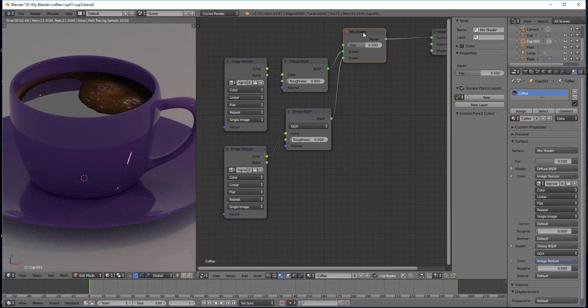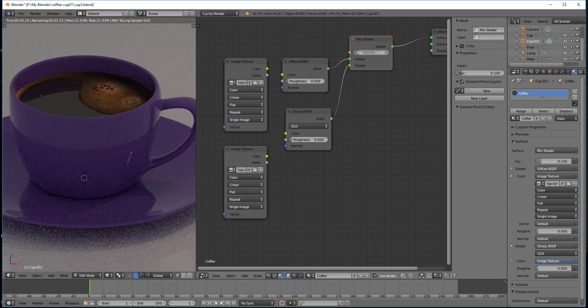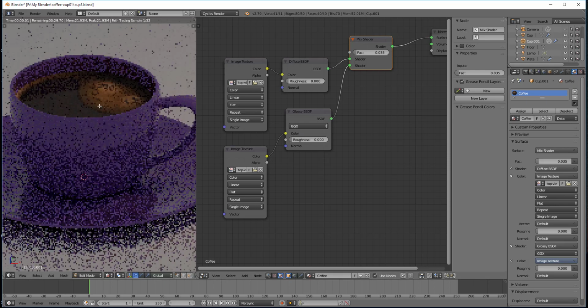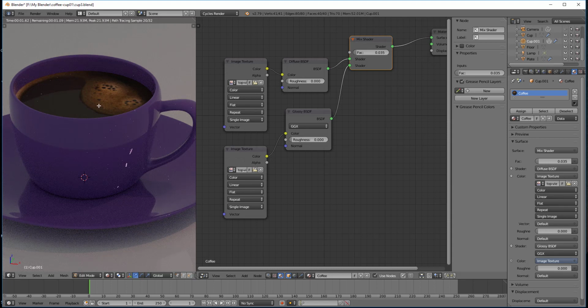By altering this mix shader up the top, scroll that down to something that you like. I'm going to use a value of 0.035. Okay, so that's sort of a reasonable amount, but you can play with this obviously, mess around with it. Don't just do exactly what I'm showing you either. You'll come up with something better, no doubt, if you play with it long enough.